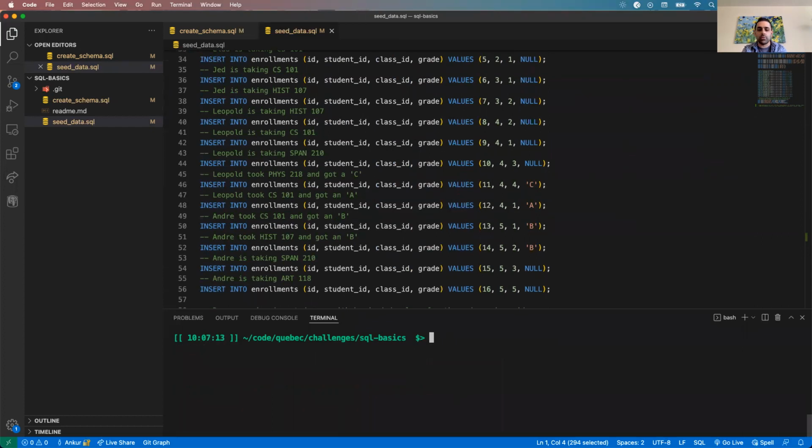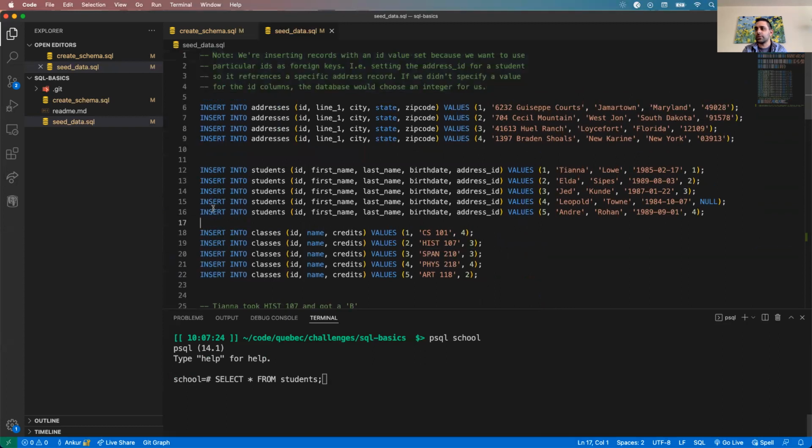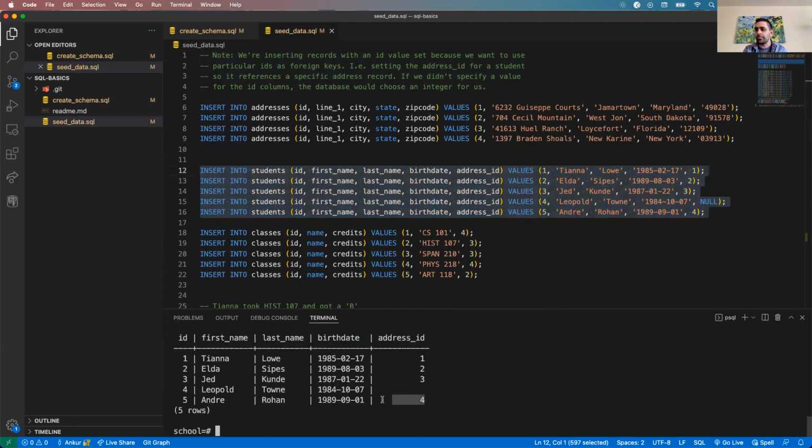If we want to prove that, we can run some commands. So let's go to psql. We can run commands in here. I want to run psql school database. So notice I'm in my school database now. Let's run a command: select star from students, semicolon. If this works correctly, we should see 5 students listed, right? We inserted 5 students: Tiana, Elda, Jed, Leopold, and Andre. There we go. So it looks like we have IDs here. Leopold does not have an address ID, but that's fine. That's not required. We allowed that field to be null. All right, so it looks like our data is in our database. We could check our other tables, but I'm going to assume they all got in there.